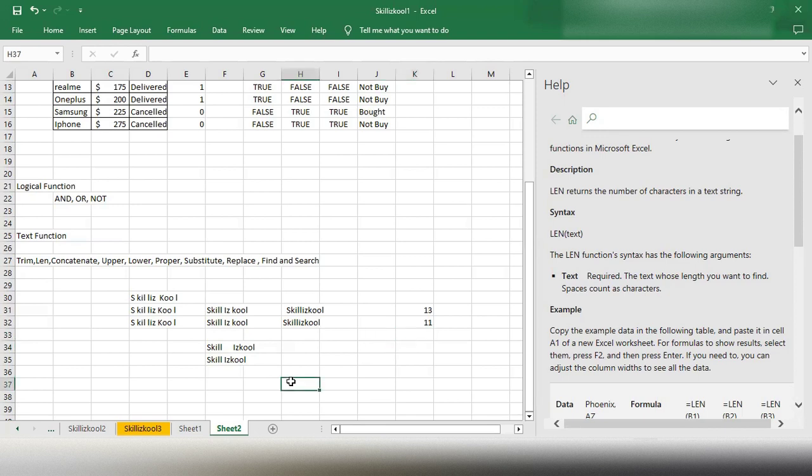Let's discuss the concatenate function. First, let me write the words in different columns: skill, is, cool. I want to combine these three words in one cell. To combine these words in one cell, we use the concatenate function. First, we will take the help book as well.